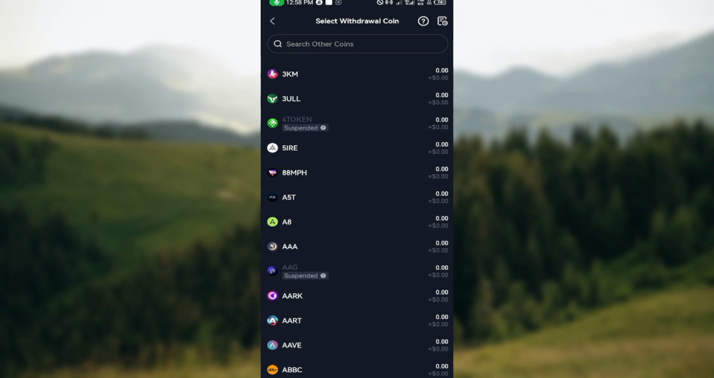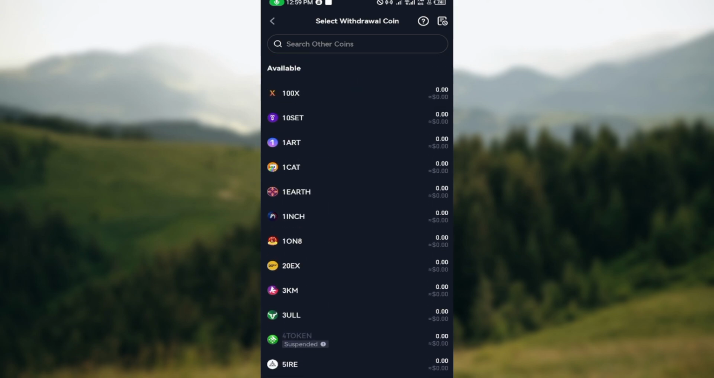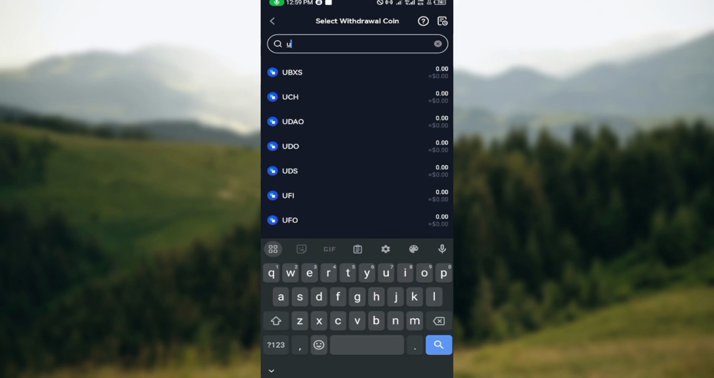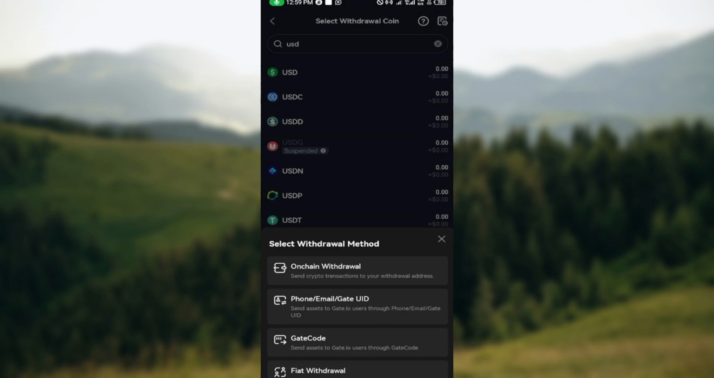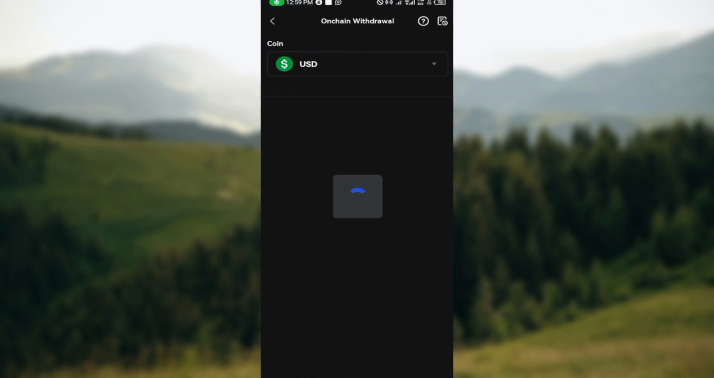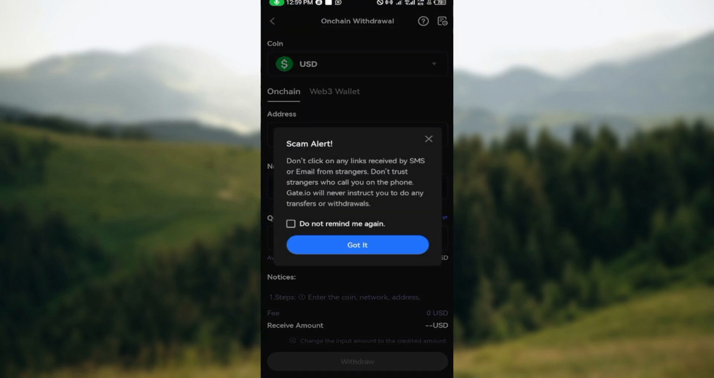But if your bank account accepts crypto deposit, once you're on this page, the next step is to select the cryptocurrency that you would like to withdraw. You can type out the coin that you would like to withdraw here. So I'll just select USD, and then you'll see the different options here. You can see on-chain withdrawal, phone/email, gate code, fiat withdrawal. So you can just click on on-chain withdrawal, and then you'll be taken to the on-chain withdrawals page.